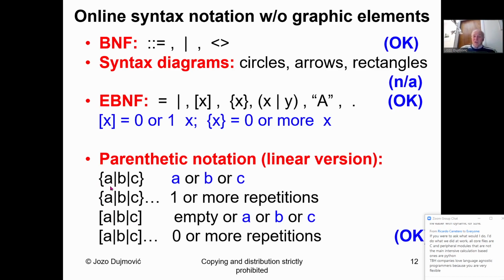You can say, I'm going to have A or B or C, and this is a selection of one of them. You must take it. But if you say A or B or C and put 3 dots, this is one or more repetitions. So it can be A, B, C, or it can be A, or A, B, C, or B, B, B, C, A, whatever you want as one or more repetitions.